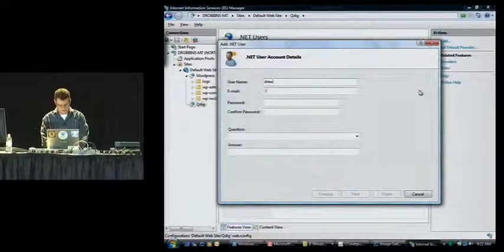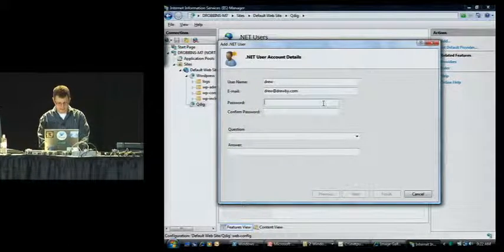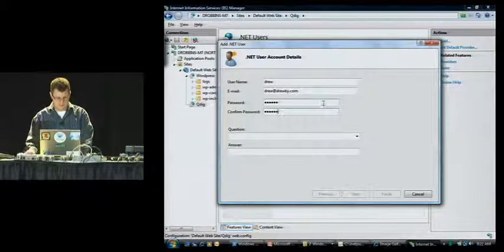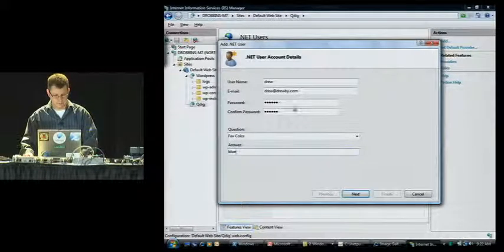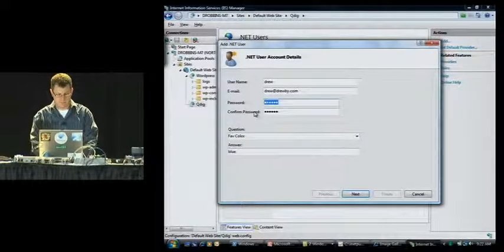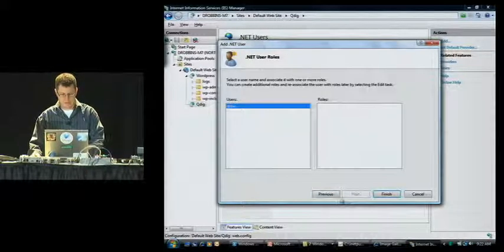We'll call it Drew. Drew@drewby.com. Give myself a password. I probably say favorite color is blue. That's actually my daughter's favorite color. She's just switched from pink to blue this week. If I click next, okay, it did take my password.